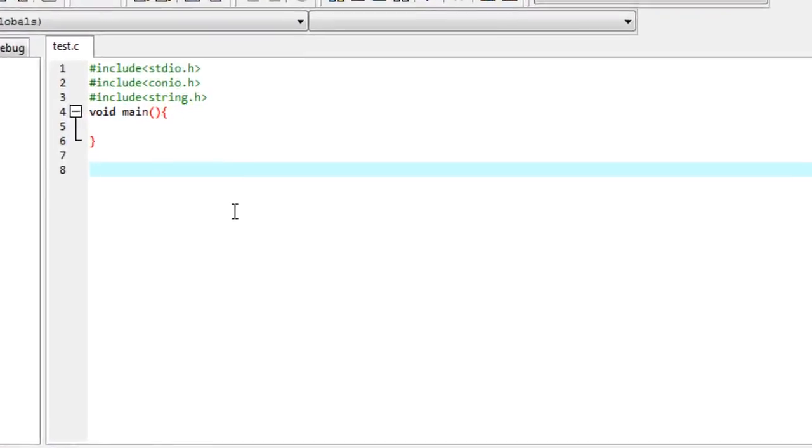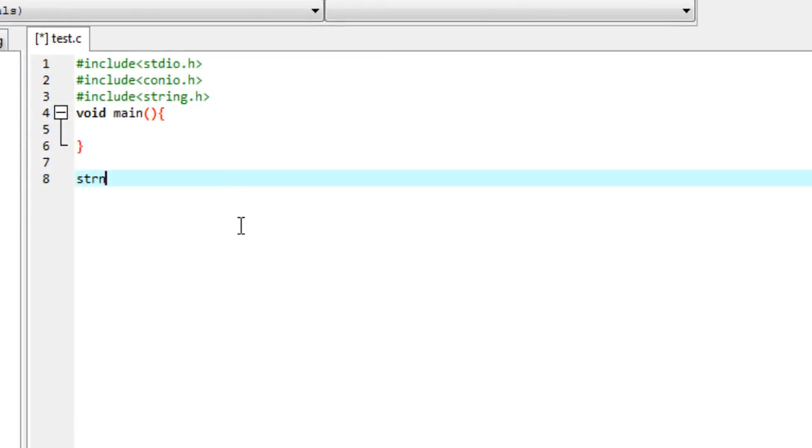So its syntax says strncat, then you have to write the target string, then the source string, and then the size. So here we have 3 parameters, and you have to pass 3 parameters. The first 2 will be of string type and they are the same as in the strcat function. The third parameter is introduced here, which is the number of elements from the source string. This third parameter should be of integer type.